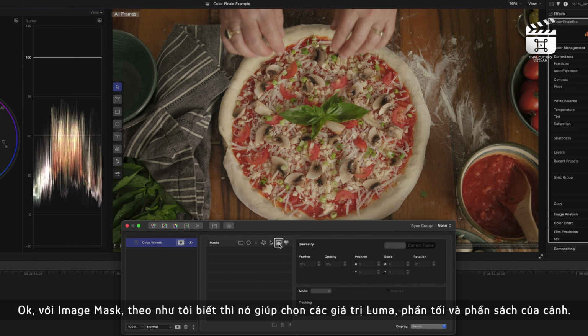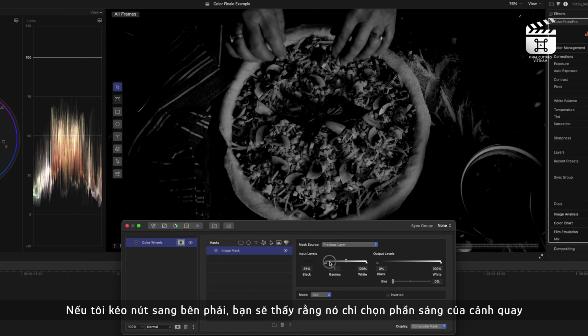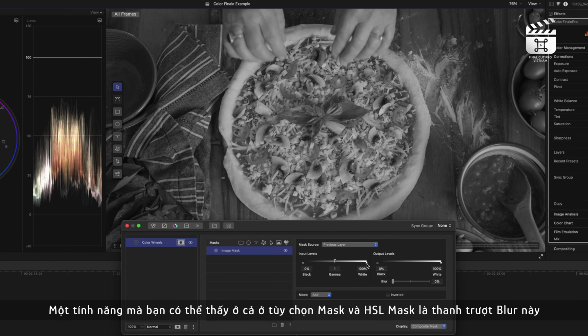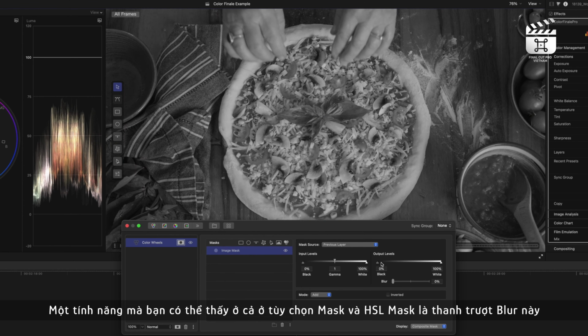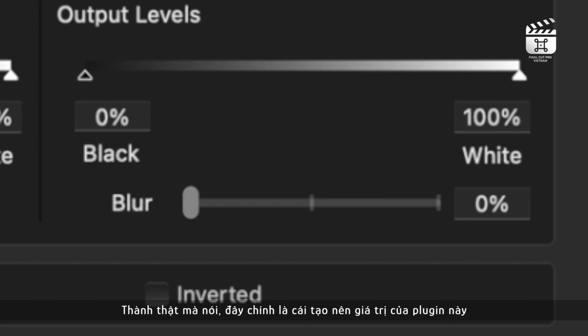Now with this mask, as far as I know, it allows you to select luma values, so dark and light parts of your image. So if I swing this to the right, you'll see that only the bright parts of my image are being selected. A feature you can find in both this mask option and this next HSL mask is this blur slider. And to be honest, this right here is worth the cost of the plugin. Let me show you why.